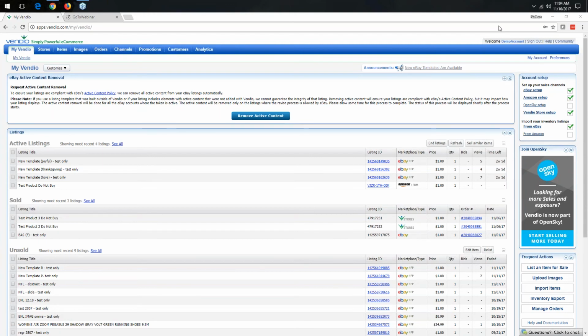Let's start by taking a look at the My Vendio page, which is this page here on the screen that you land on when you log into your Vendio account. One of the most important parts of this page is the account setup widget, especially when you first open up your account with Vendio. The account setup widget is a great place to know where you are in the process of getting your Vendio account ready and getting ready for the different marketplaces that you sell on and getting them set up.